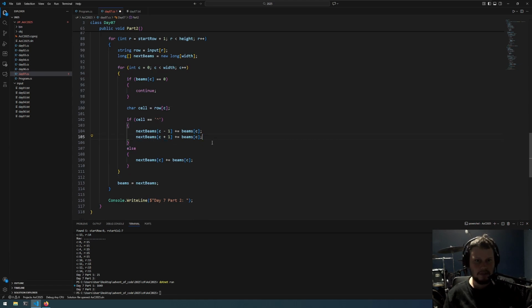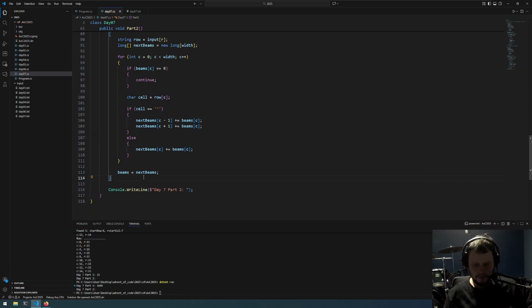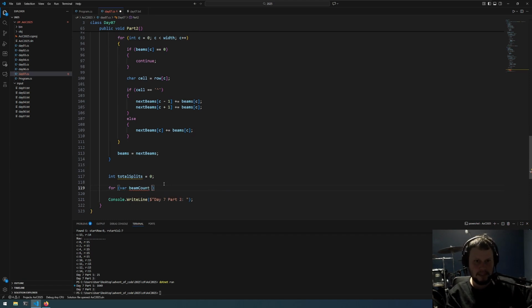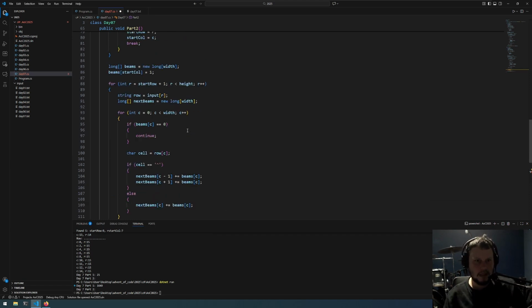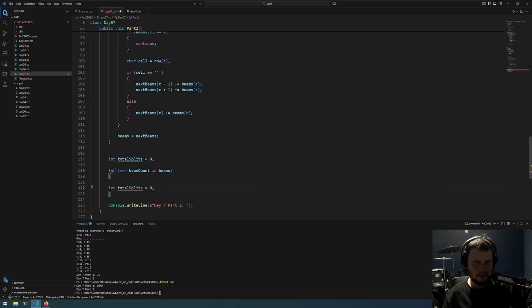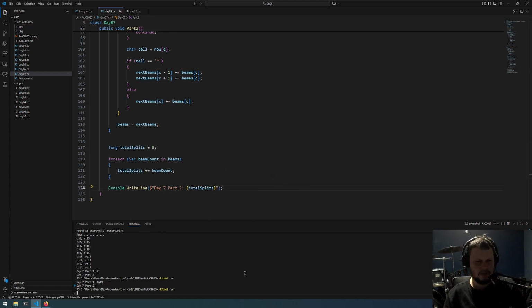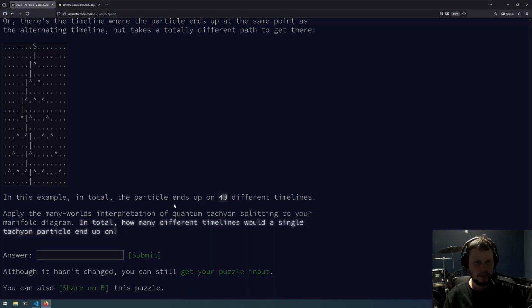Yeah, we don't need you at all anymore. So we will right here do this. Then we'll do for our beam count in beams, we can just do for each, and this plus equals beam count, and change that to long, and we print it out here. So I think that's all that needs to be done for this part 2. Okay, we've got 40. Okay, yeah, that's correct.